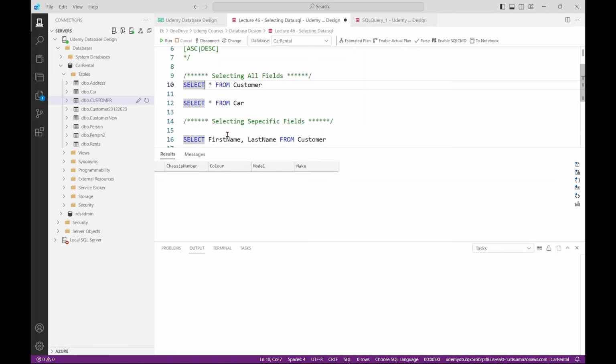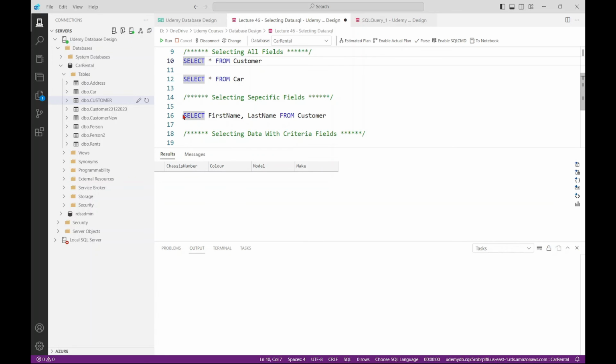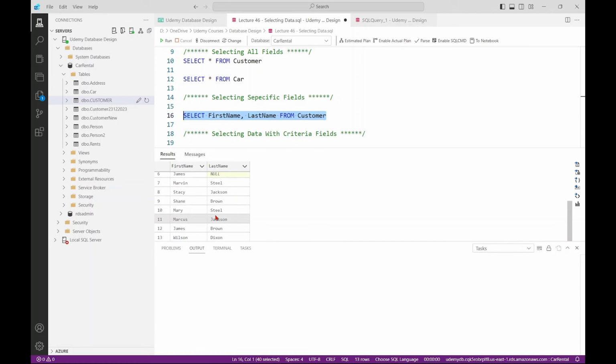You only select the fields that you want to return in your queries. So here in the select statement, I am only displaying the first and last name from the customer table. So when I execute, you will not be seeing the other columns. This method can also be used to create views.